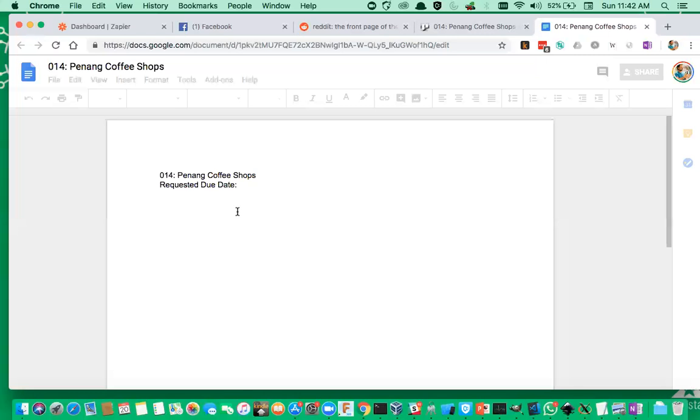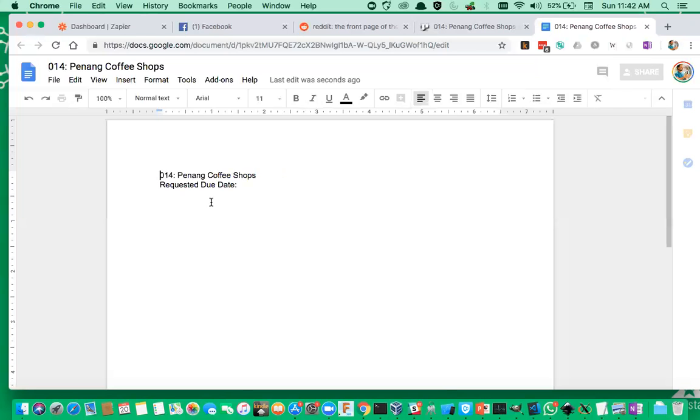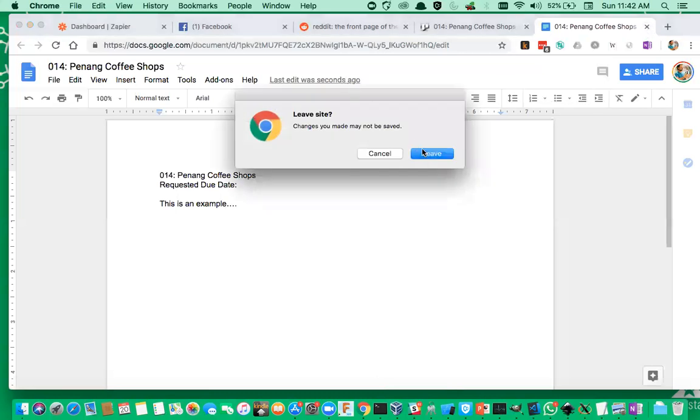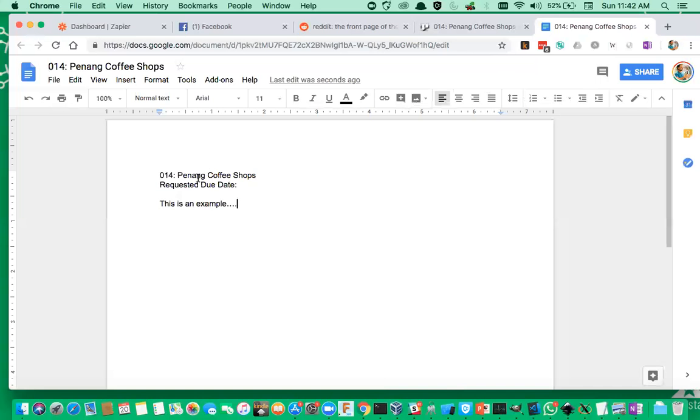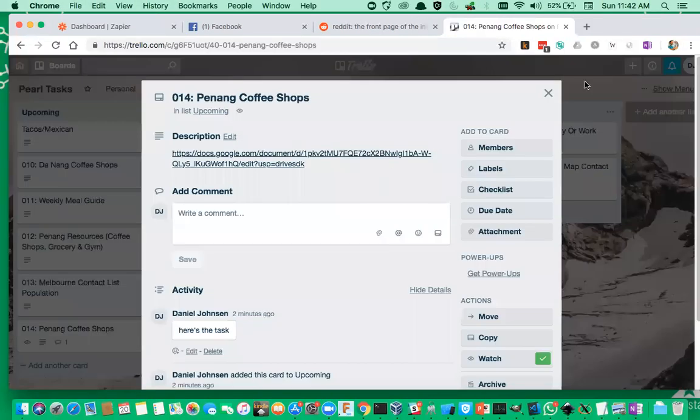It's a little bit laggy because I'm sharing the screen, but once I save it there, I can edit that on my phone. Once I'm done with that, I just close out and everything should be fine.